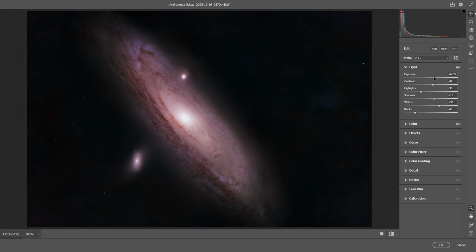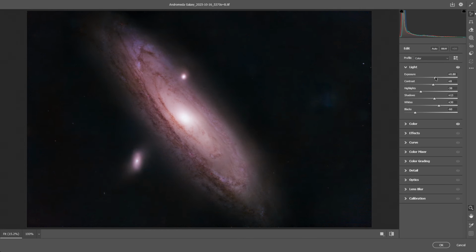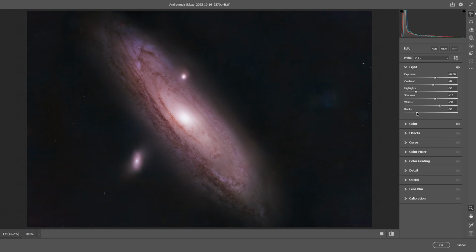Somewhere, maybe that's what 8 looks like. Yeah, we'll do that. I'm going to pull down the core just a tickle. See what my shadows, maybe 16. My whites, might bring down the whites a little bit, or maybe bring it up. And kind of like that.